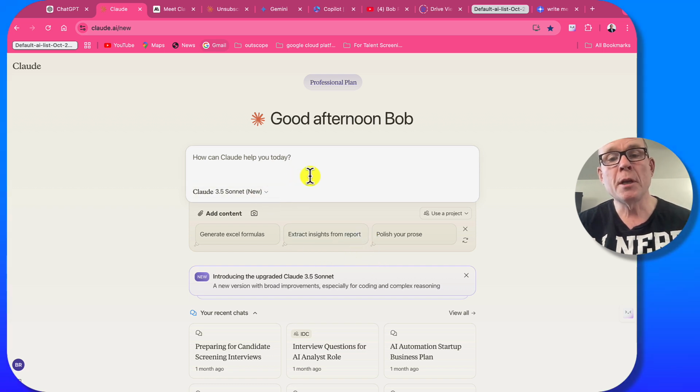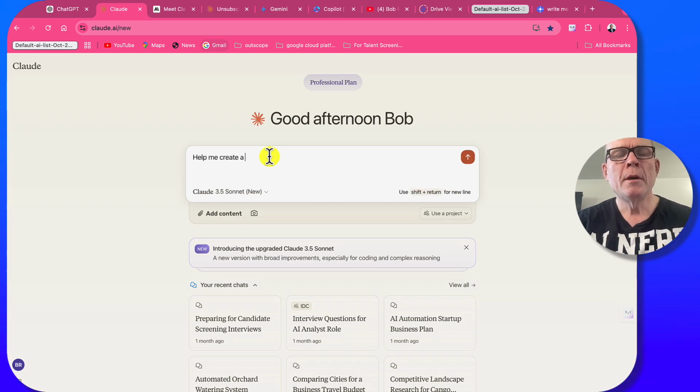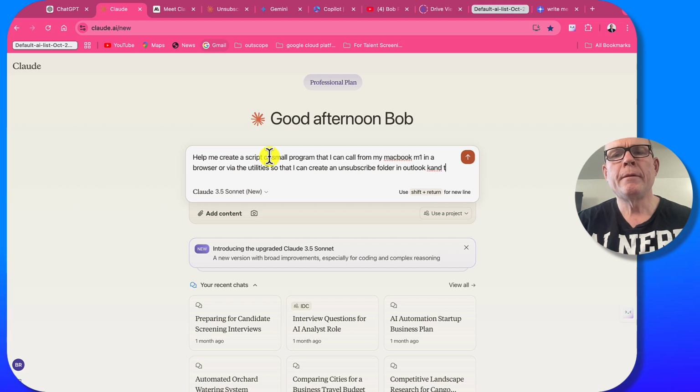I'm using the new 3.5 Sonnet, and I'm going to go ahead and say, help me create a script or small program that I can call from my MacBook M1 in a browser or via the utilities so that I can create an unsubscribe folder in Outlook and tag mail that needs to be unsubscribed.